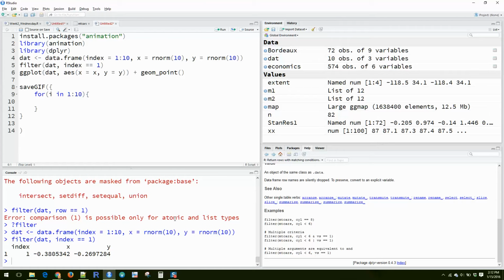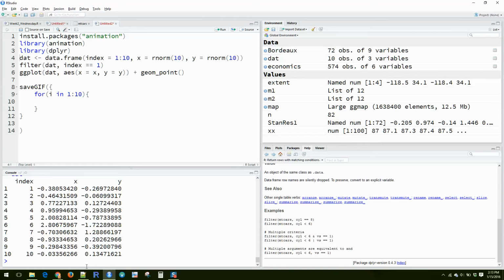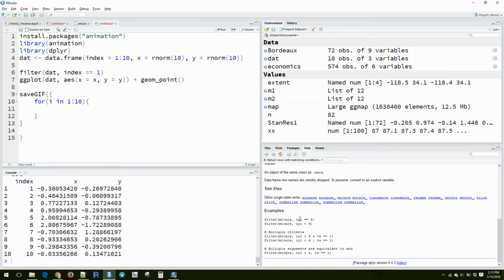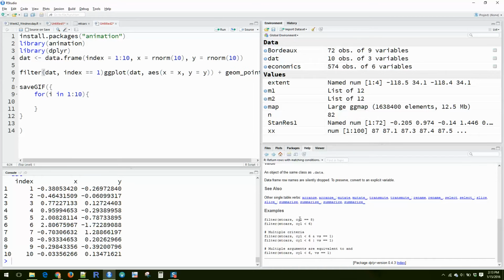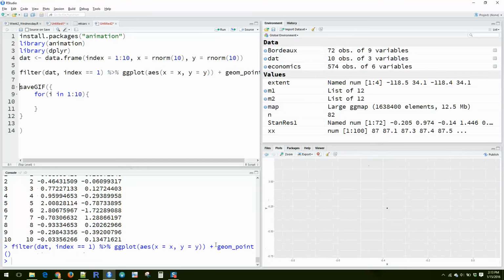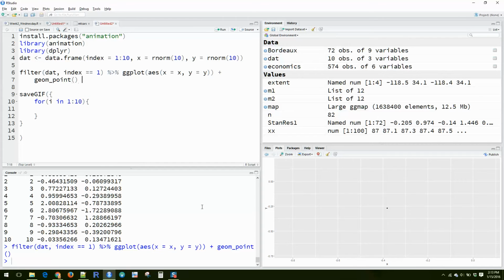Okay, and so what we can do is, using our filtered data, so if I viewed the data set itself, I've got index 1 through 10, x is this, y is that. And so for each plot, we can filter our data and then feed it into ggplot and ask it to plot the thing, okay? And we notice that it's just plotting the dot in the center of our graph, which is probably not what we want. So we probably should create some fixed axes here.